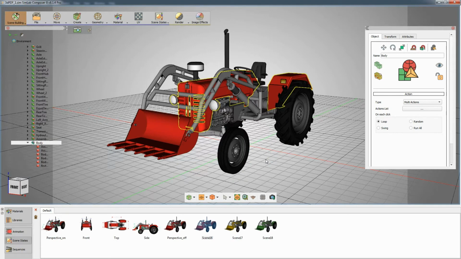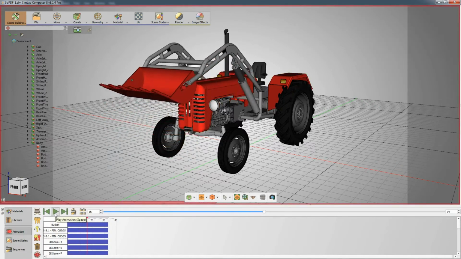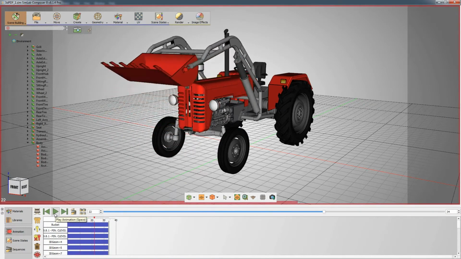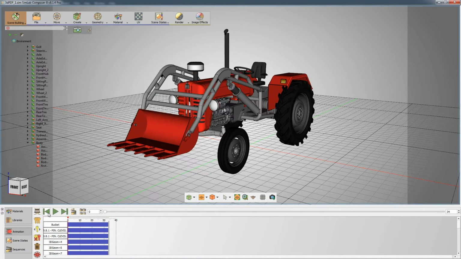An additional type of action that you can attach to the model in SimLab Composer is animation sequence. Go to the Animation tab and play the animation we created in the previous part of this training series. The animation that we have created can be played in the 3D PDF file as an action using the Animation Sequences feature. To convert the animation to an animation sequence, select all the keyframes in the animation and then click on the Animation Sequence icon.